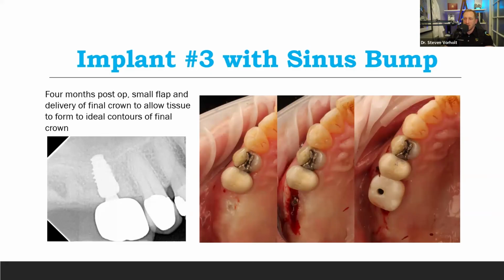So on the right, they come in, the gums have completely healed over. We make an incision to expose the cover screw. I unscrew the cover screw, screw in the crown, and the patient leaves. We suture the tissue to the crown and we allow the biologic width and the gums to heal to my ideal contour of the crown.